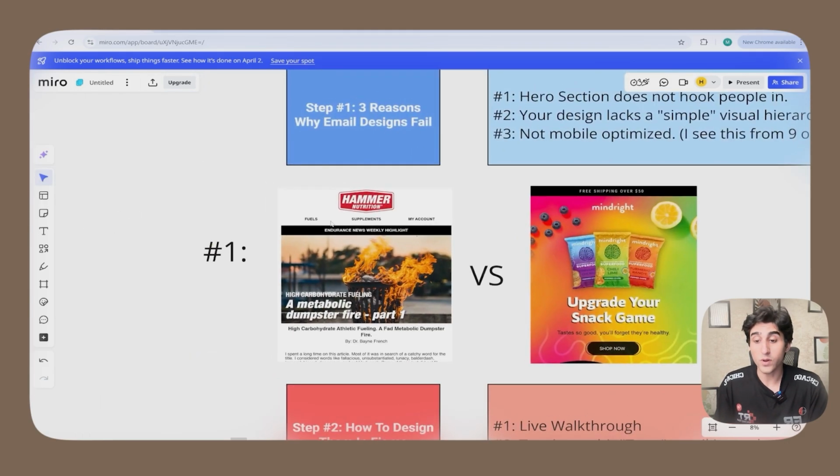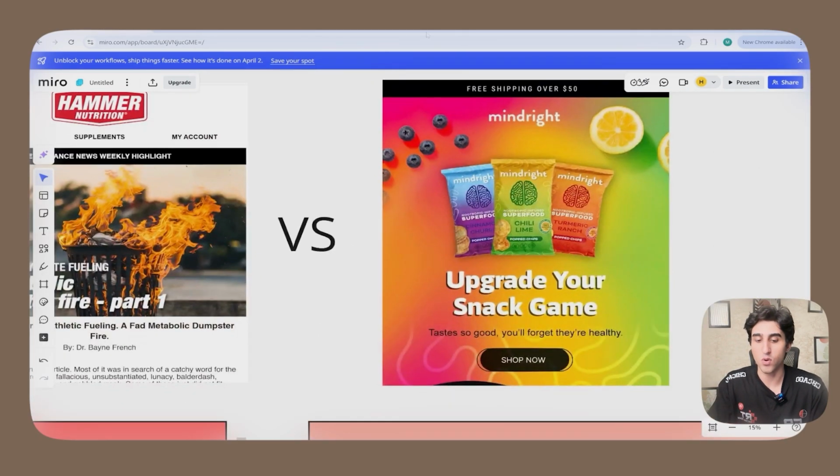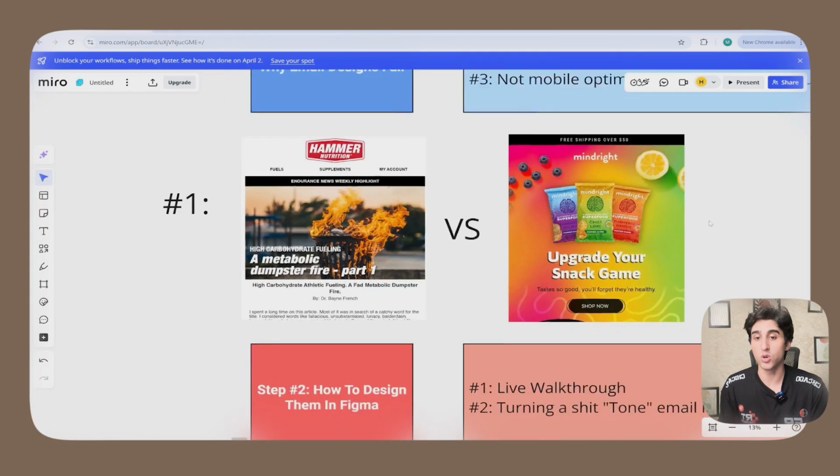One more thing that's wrong with this hero section, by the way, is these three buttons right here. So you don't need to have any button like fuel, supplement, mic. Like you don't need that. The whole point of email is to make sure that you only have one conversion element. People only want to click on one button, and that button right here is the call to action, the main call to action that takes them back.